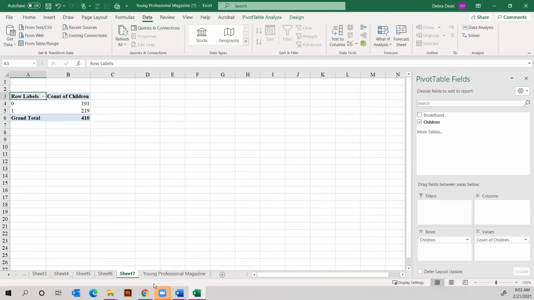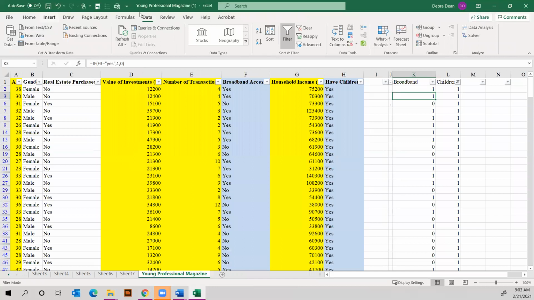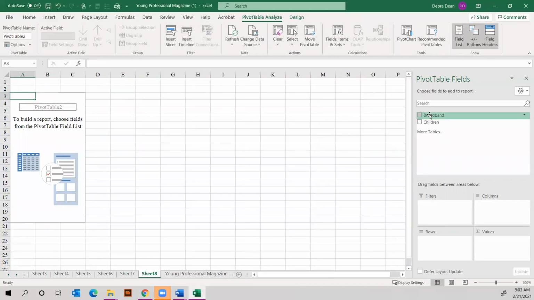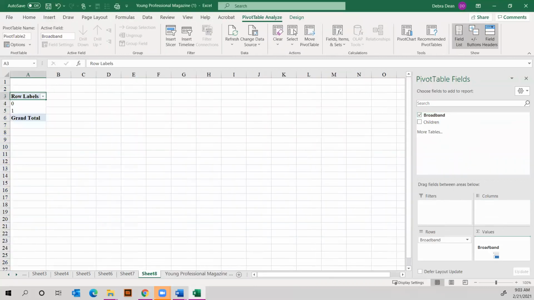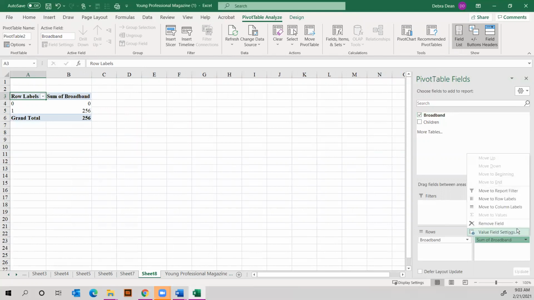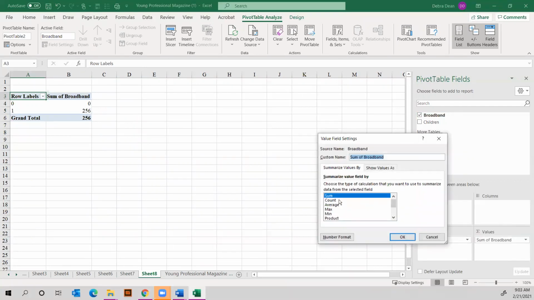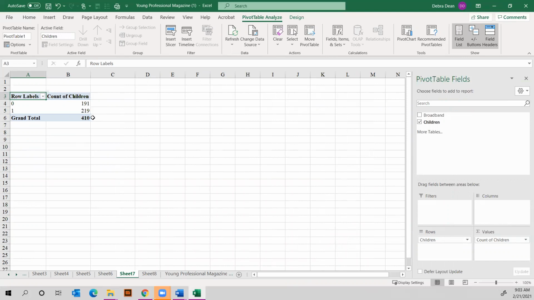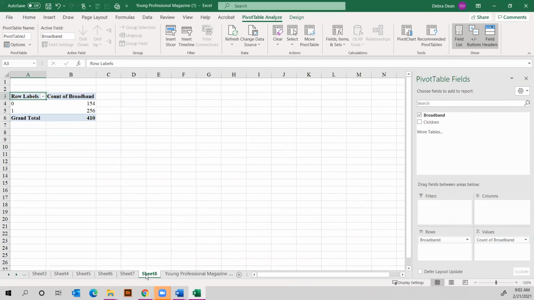And then if we want to do another pivot table, let's just pop over here and say insert pivot table. Okay. This time we'll look at broadband. Make sure this changes to count. All right, so 154 and 256 versus 191 and 219. So this is looking much better than what we had the first time. So always do a gut check with your numbers and double check what you're doing.